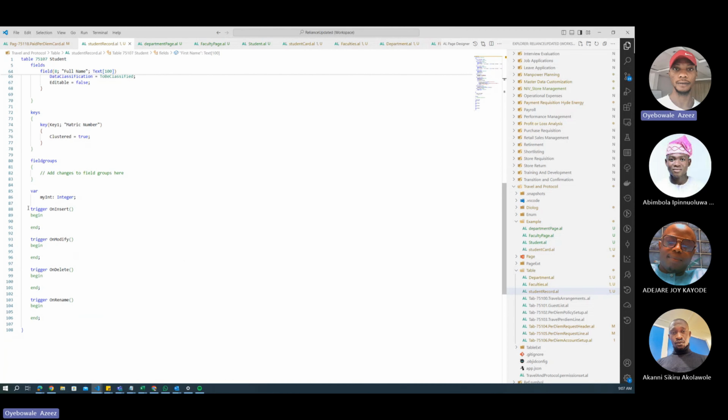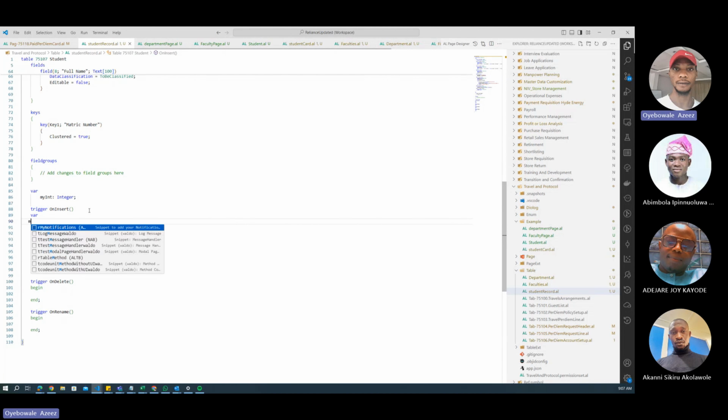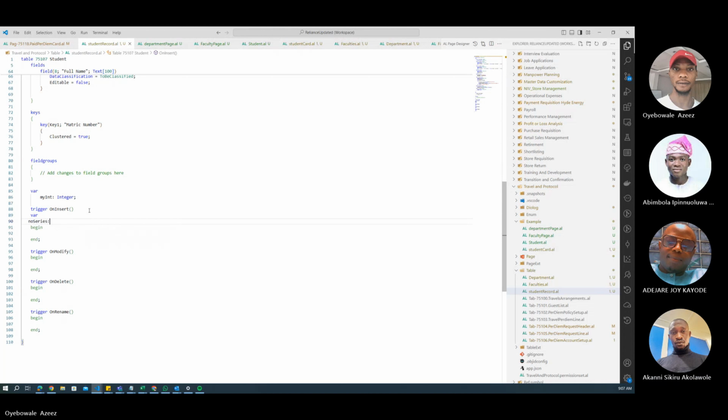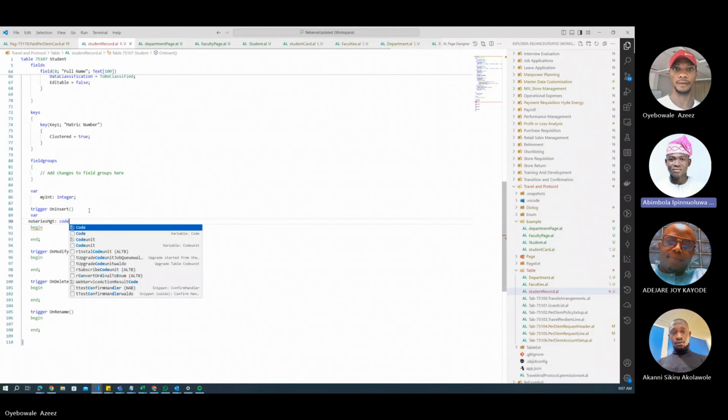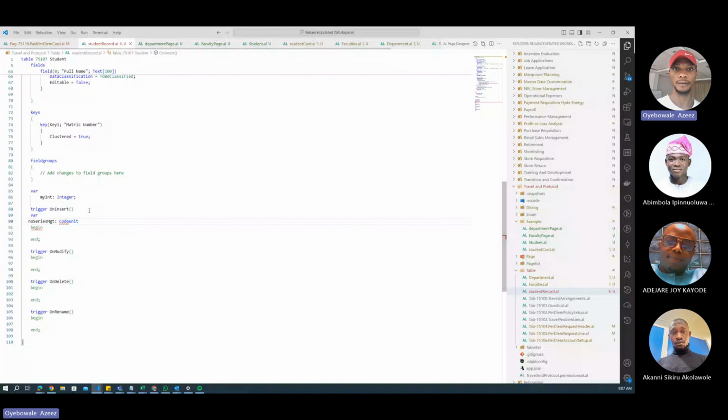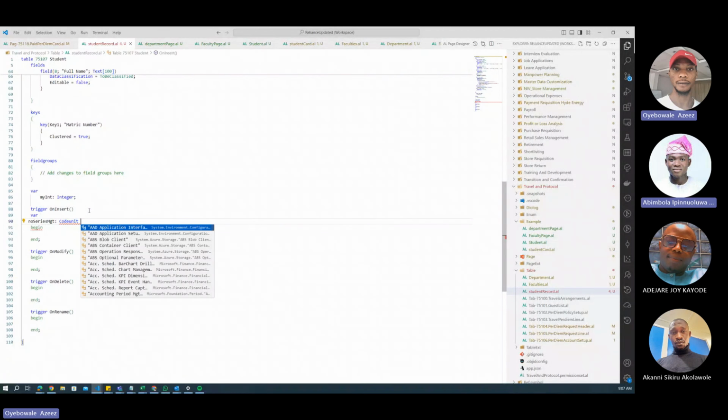I'll just go all the way down to our event on insert, right? You cannot remember when we explained all these events, so you already have an idea on when this is going to occur. But before then, we need to reference a code unit that is responsible for generating number series. Let me call it number series management. Before, the code unit was number series management, but now it is called just number series.